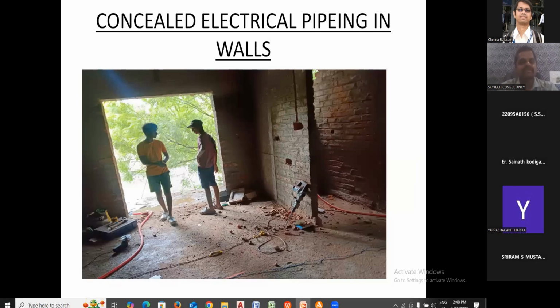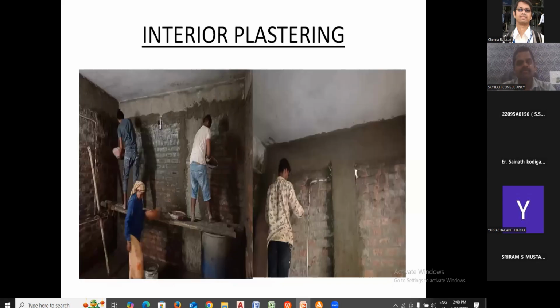Again, the concealed work has to be done at the walls. At the time of concreting, the labor has done the concealed work at concrete levels. Now at the brick levels, it is done for the wiring and the switches. After completion of the electrical boards, pipings and all, we start the plastering.